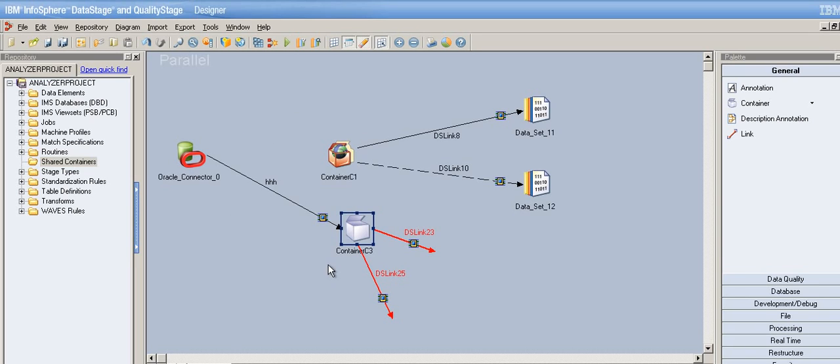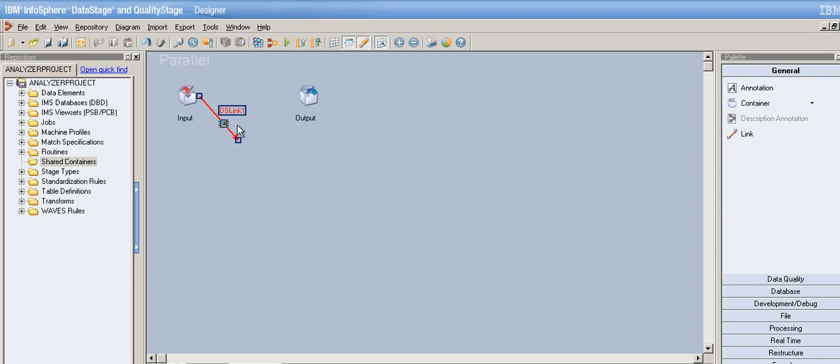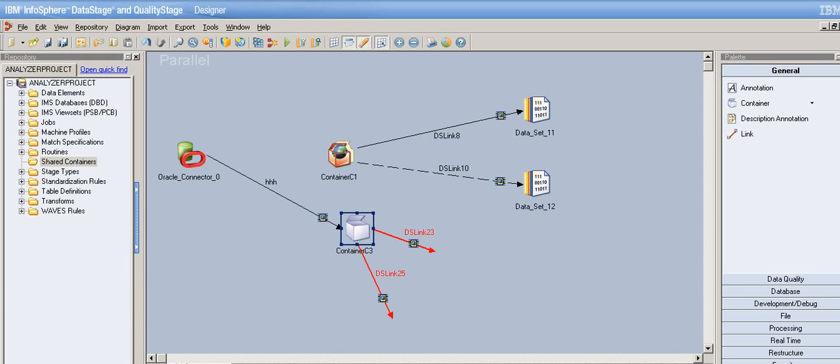Instead of putting the stages and then making a container, you can actually make a container and then click on the container and design your job based on whatever the requirement is. So this is the other way around. The logic is the same, except that instead of making it last, you're making it first.